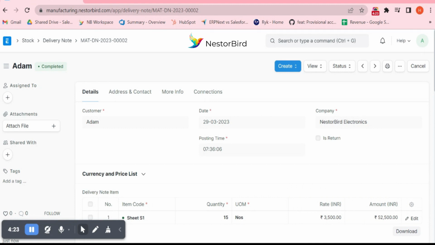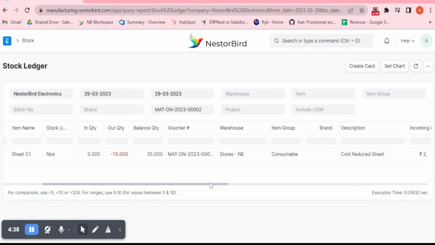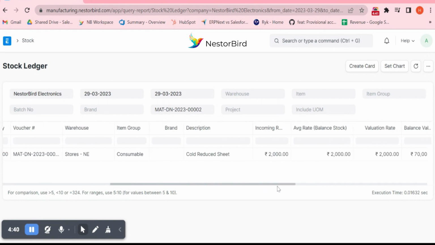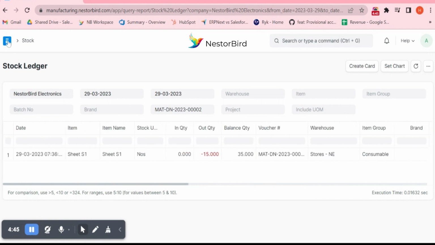So the entire cycle of sales order, sales invoice, and delivery note has been completed, and you can have a look at your stock ledger that 15 pieces are out from the quantity. That means your stock ledger is updated automatically once you create a sales invoice, right?